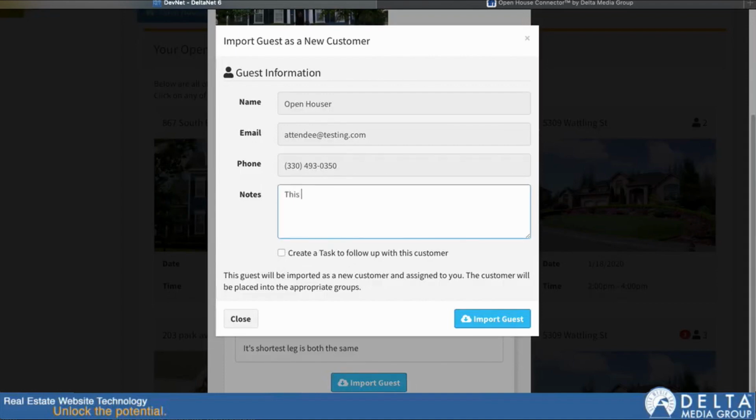And now I have an additional option to add some notes to this customer. So this customer was great. That's probably not what I'd put there. I'd put something about, they're interested in a house like this one, but with one more bedroom. That kind of thing. And the idea would be you had a discussion with that customer at the open house.